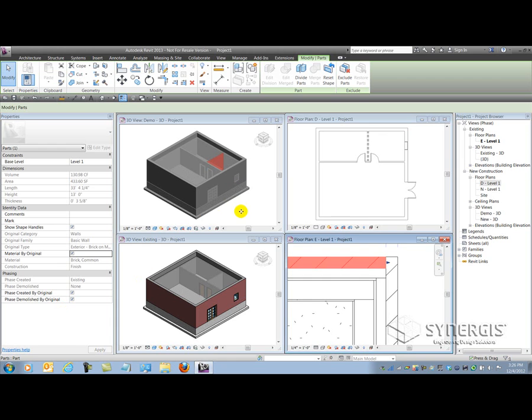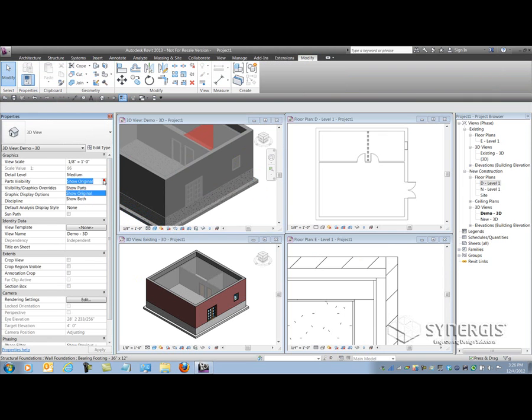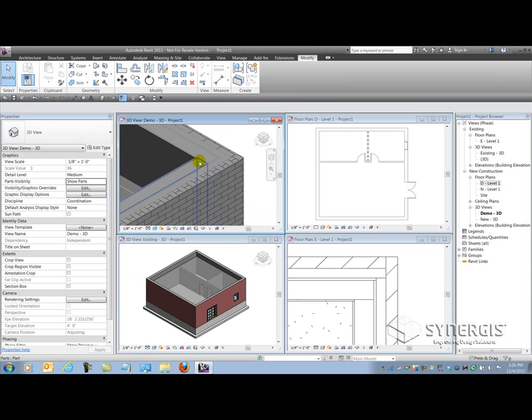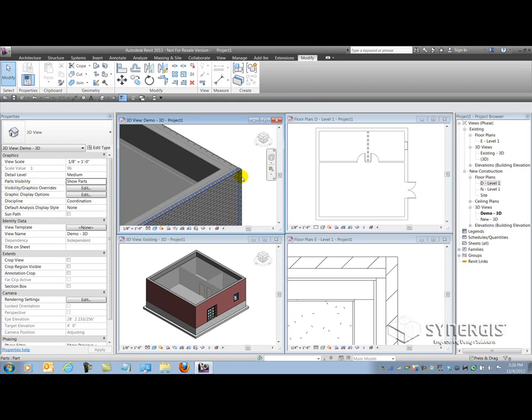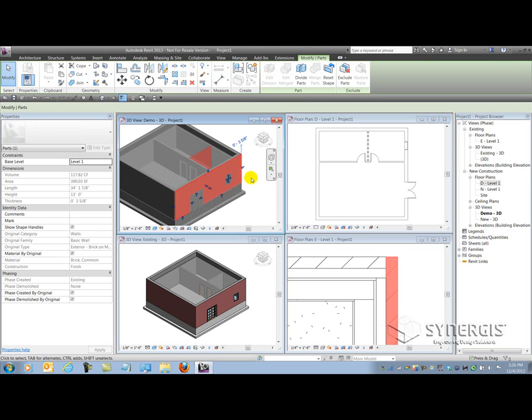So let's take a look at the demolition 3D view here, for example. I'm going to come up here and set the view to show parts. Now that I have that set up, I can zoom in and you'll see that it's showing the individual parts of the wall. Now let's say we want to demo the whole brick layer. So we're going to demo the brick part of that wall. I just select that brick part, I come down and uncheck the box here for phase demolished by original.